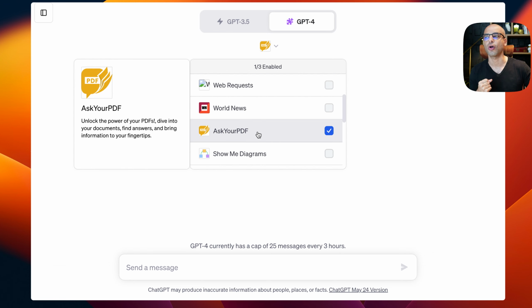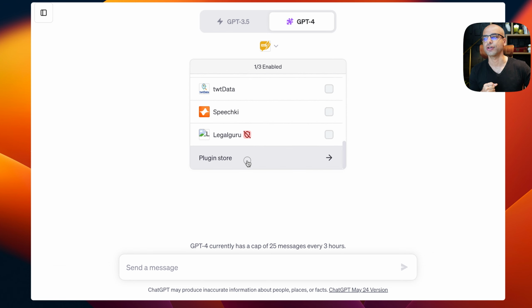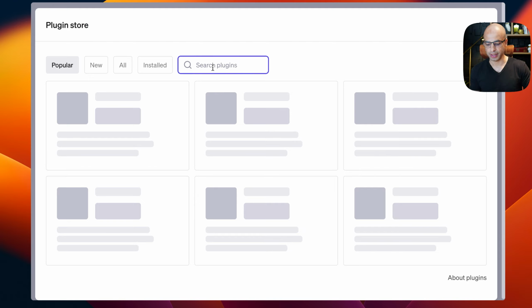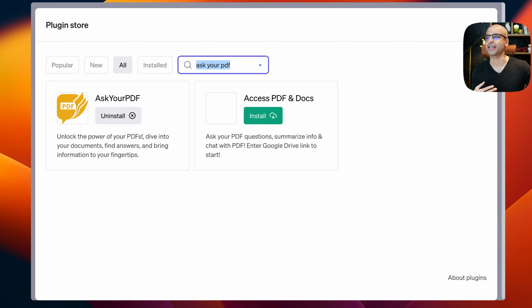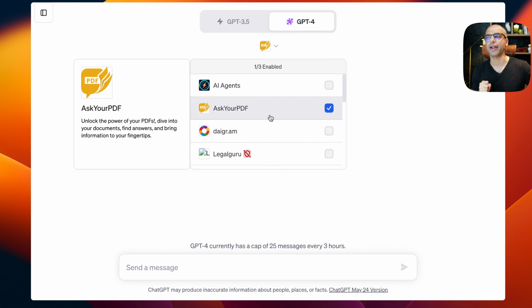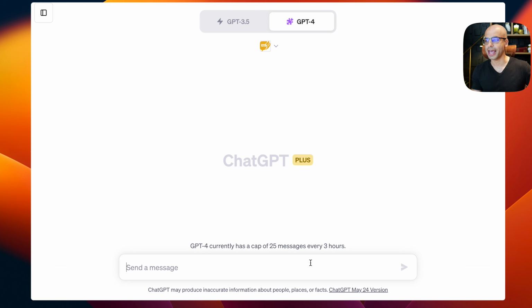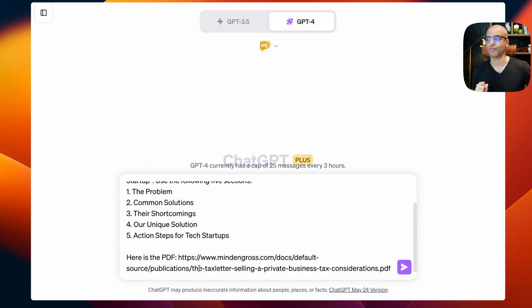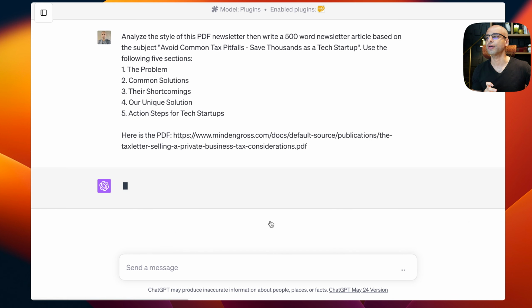In this case, I'm going to use one called Ask Your PDF. Okay, so if you don't know how to use it, you can just type in Ask Your PDF, and then it's going to search through the store. You're going to choose the actual plugin. Sometimes it takes a little while here. Okay, so I already have it installed, so it says uninstall. So you'll click install, and then once it's installed, you're going to go to the drop down, activate it, and then once it's activated, you can go ahead and paste in the prompt. And remember to make sure that you have that full URL in there. And then we're going to go ahead and click enter.